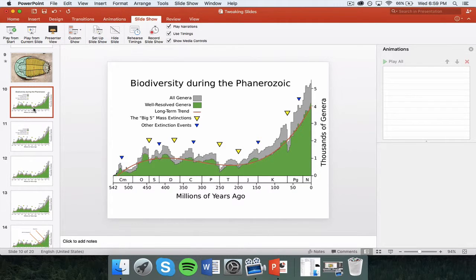Do you need the title? I would say no. The title actually competes with the data for attention when you're giving a public talk, and you're there in person. You could say, hey, I'm going to show you this chart. It's biodiversity during the Phanerozoic. Again, I hope I'm pronouncing that right.